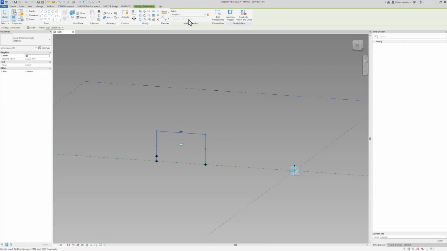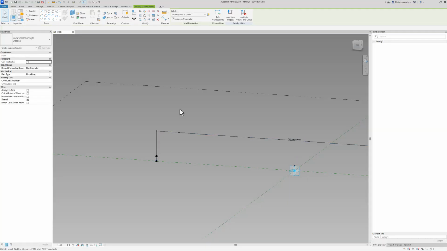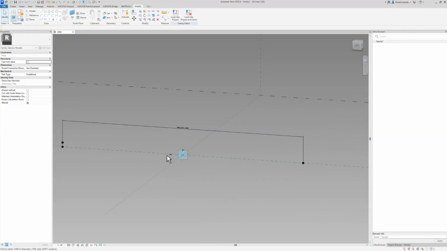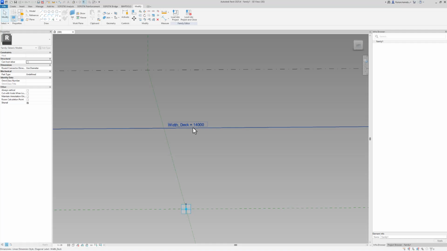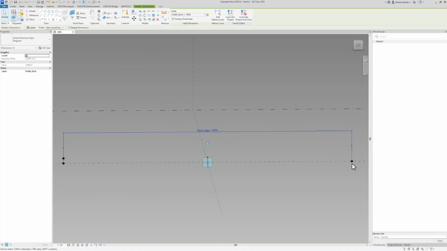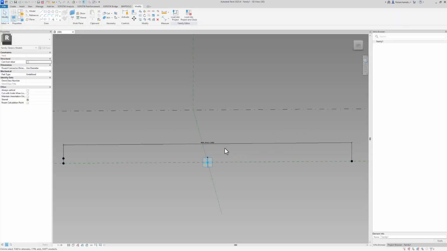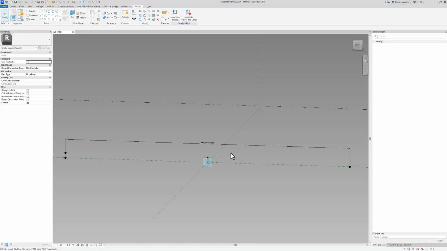I can now check for the parameter that I can assign to this dimension line, and I assign the width of the deck to it. You can immediately see with the right order, the width of the deck will be immediately assigned to the proper reference point. This dimension line will be visible in the Sophistic application for the superstructure.